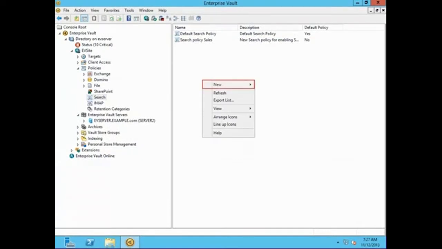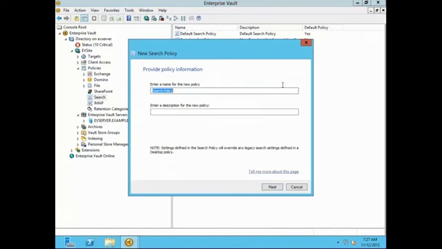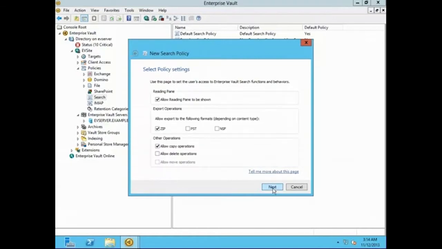Now create another search policy for the head of department of the various business units. Give it an appropriate name. Set the policy settings to provide department heads access to other special operations.